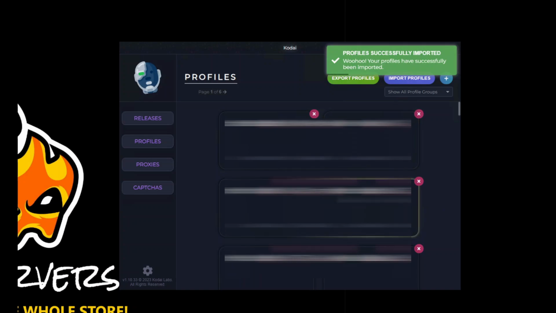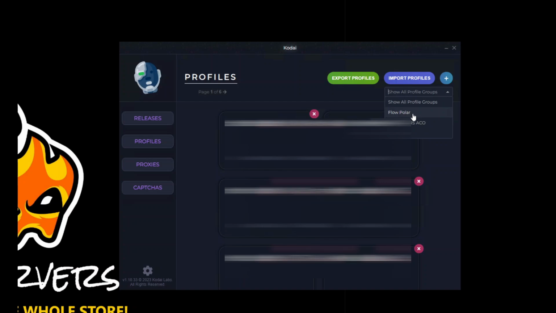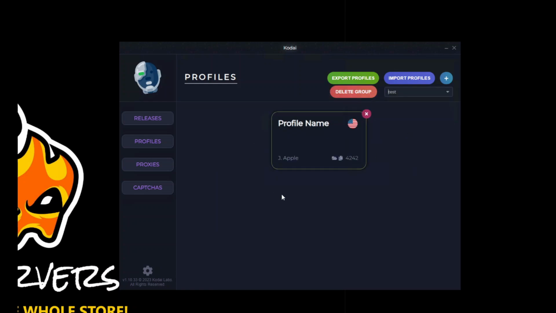Now, in this section, by default, you're going to see all the profile groups. If you've created groups for yourself, you'll notice that they're made available to you and they will appear right here. We just added test, so I'm going to select test, and here it is. The default one that was already within the profile placeholder CSV file that we saw is already brought in.